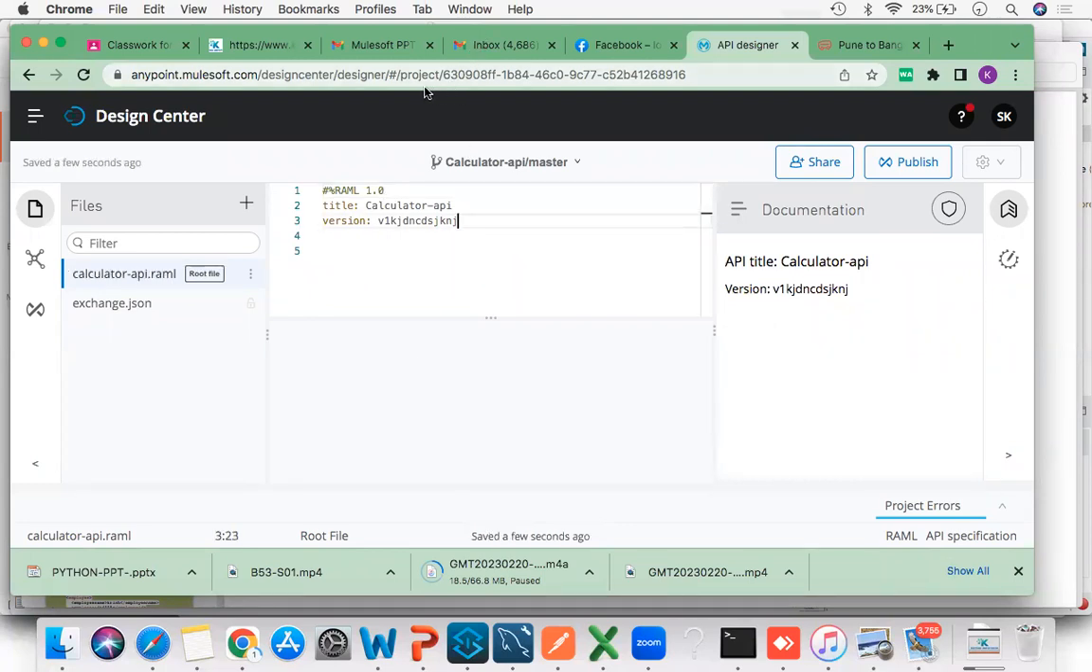Next, this API version, you can keep as anything. If you give it like this also, it will consider it. Nothing wrong in that, but it should be something meaningful. Since we are creating our API for the first time, I'm giving V1, version 1. This is the initial release.